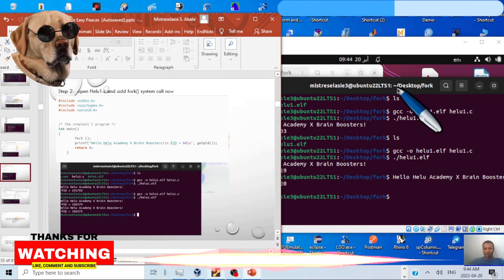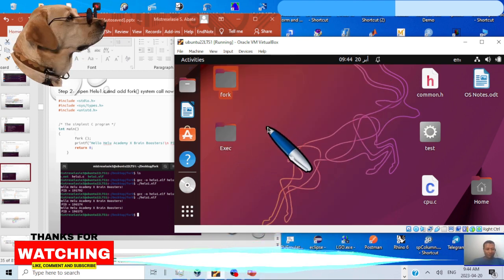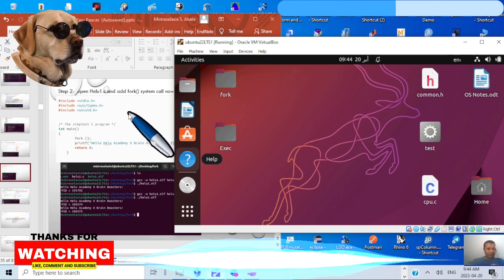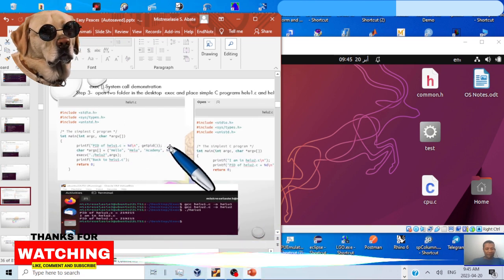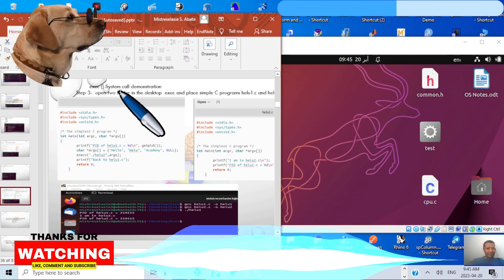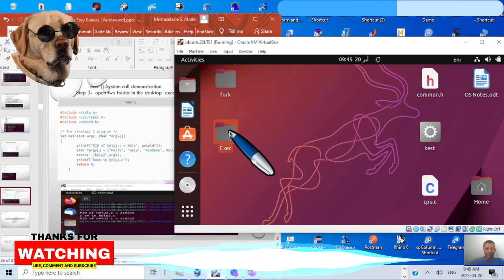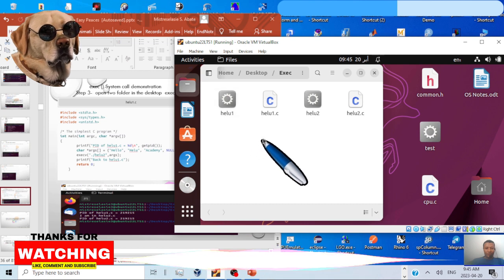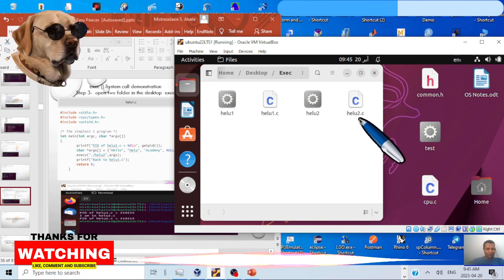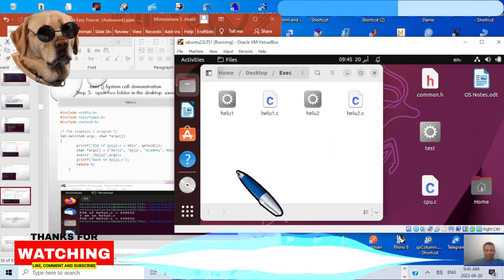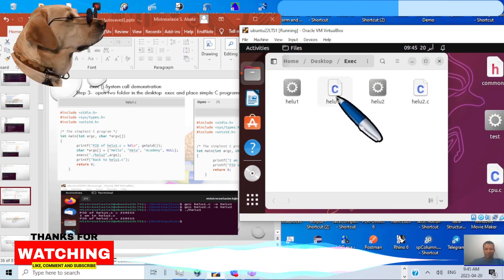The second one, let's close this. We have the fork system call, and this one is completed. Now let's go to the third. In the exec system call demonstration, this is exec. Now we have two files, hello1 and hello2. What I'm going to show you is, let me open the files.